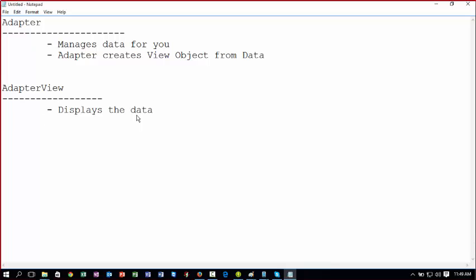And how does it display the data? It displays the data in the form of list view. It displays the data in the form of grid view. It displays the data in the form of gallery, and it can display the data in the form of spinner. So here the adapter view displays the data.